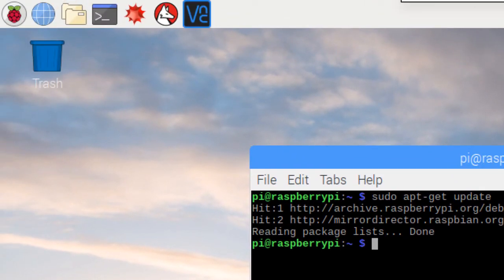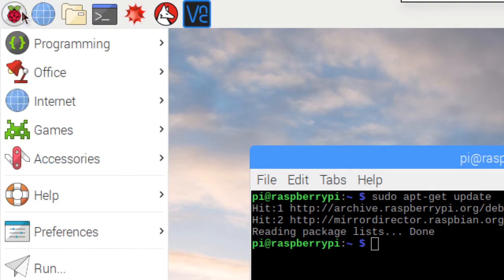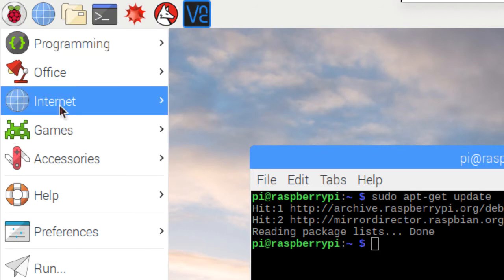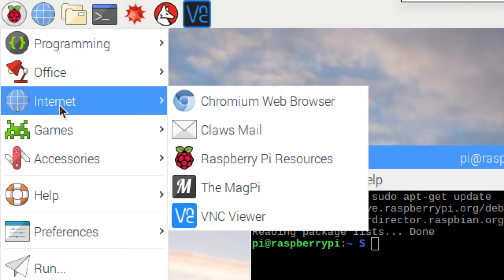So before we begin the Putty install, just to show that Putty doesn't exist on our system, if I click the Raspberry Pi icon and I go down to Internet, this is a list of the Internet tools that are available on my system. As you can see, Putty isn't here. We have the browser and so on, and the VNC viewer.